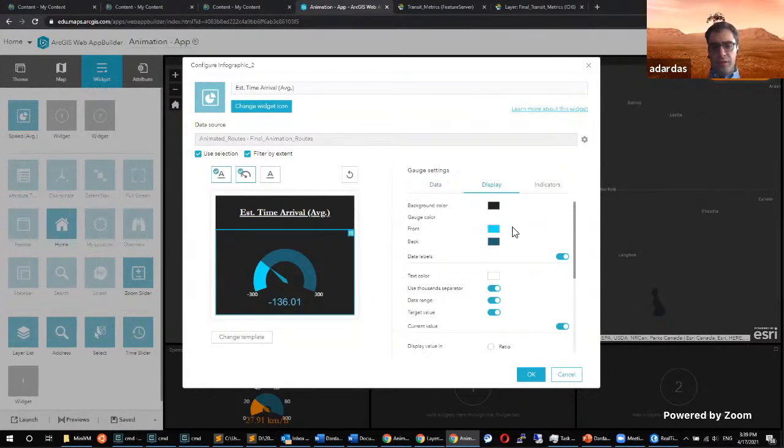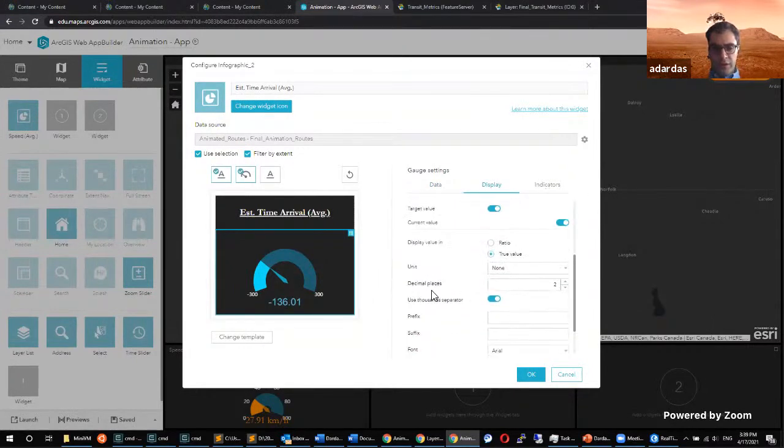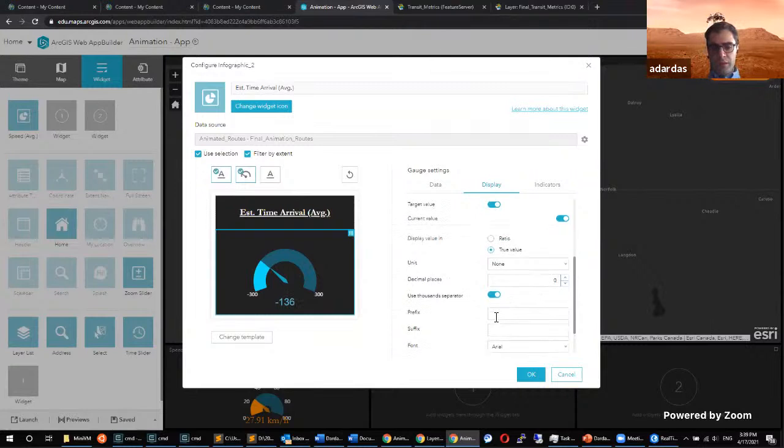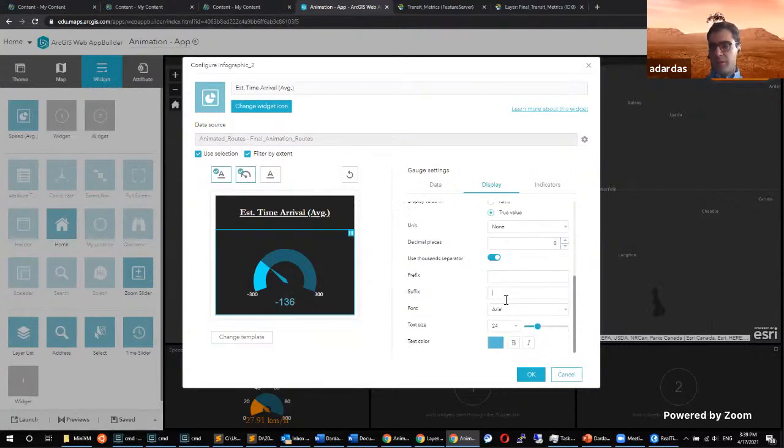Now let's actually keep this a little bit clean by having no decimal places. We're going to put the suffix of seconds with a gear mound, and yeah, this is fine.